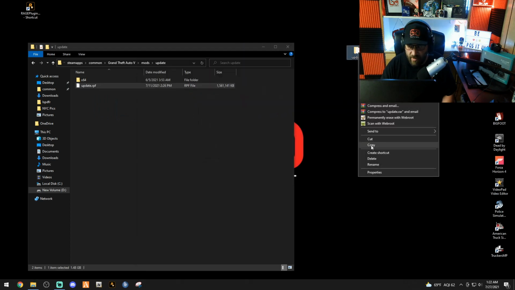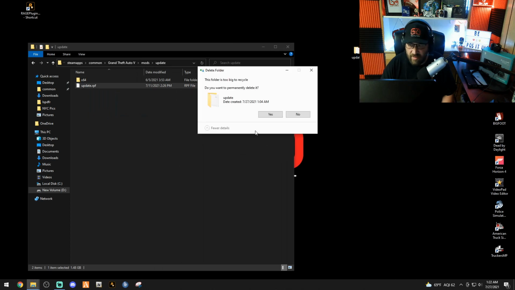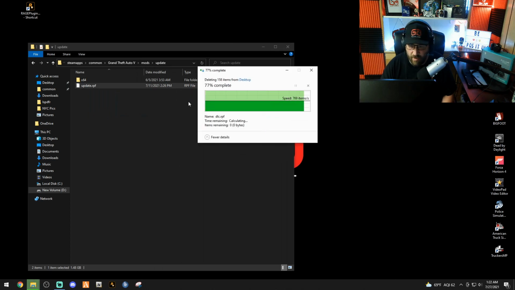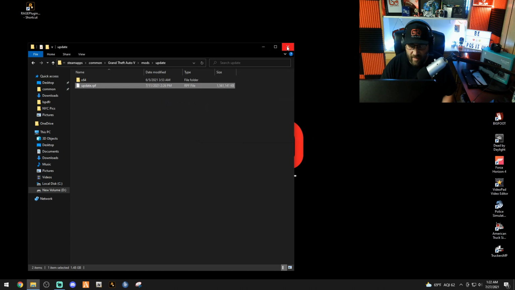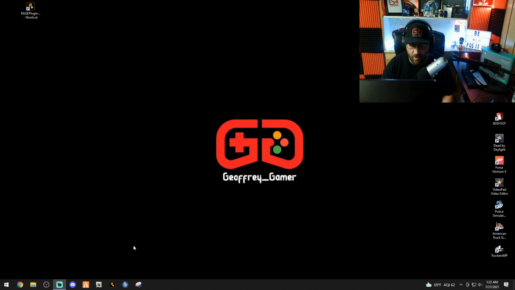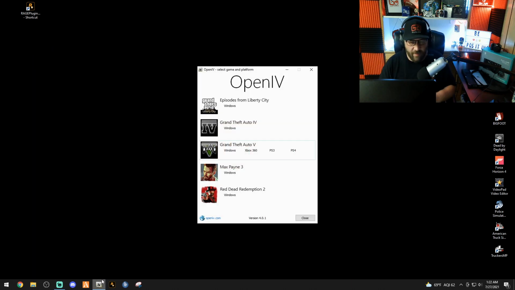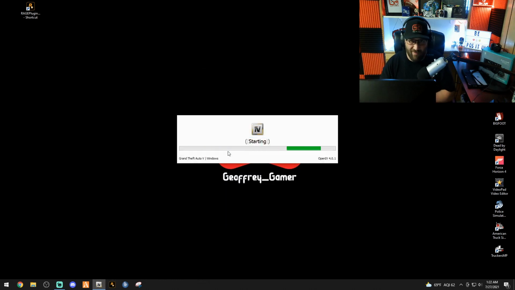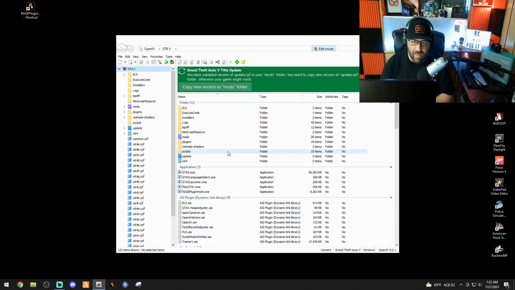All right, once you do that, we can now exit out of here. We can get rid of the one that's on our desktop, delete. And yes, we want to permanently delete it. And now let's exit out of our file explorer, open the OpenIV back up. If we do not have that green box, we are good to go. If we have the green box, then this update.rpf trick did not work. Okay, so we have the green box.